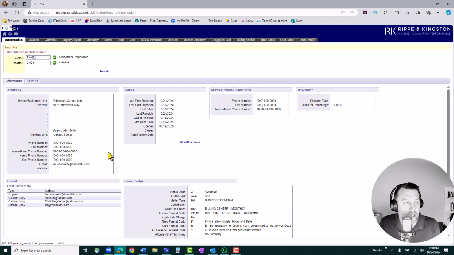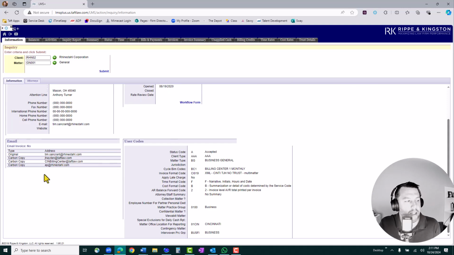You'll be able to see here all of the billing information, the address of the client, who the client contact is, the dates of all of these things right here, and if there are any specific matter phone numbers. If we have a very specific contact that we need to reach out to discuss the billing matters for this matter, that'll be right here. If there's been a discount applied to this matter, that'll show right here, along with the email address of anybody that we need to contact in regard to billing or invoices for this matter.